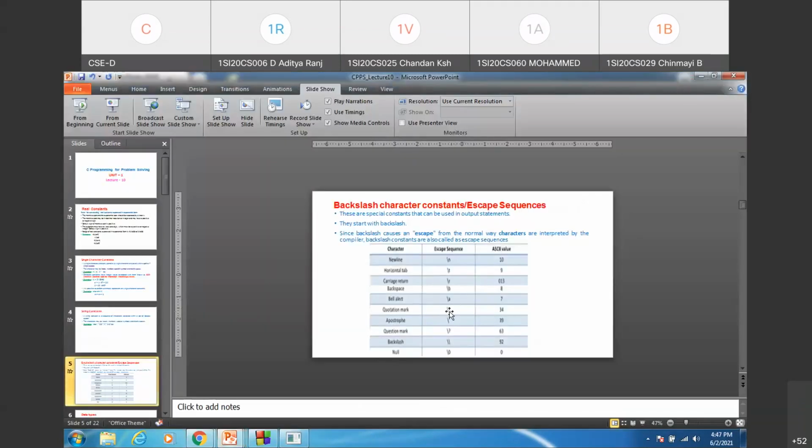What about alarm? Backslash a is the bell alert or alarm, you can say. Once this is executed, you'll hear a small beep sound. Okay, that is the usage of backslash a. You can just execute it and try.